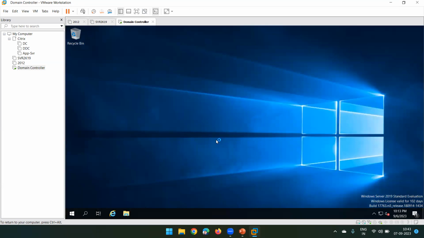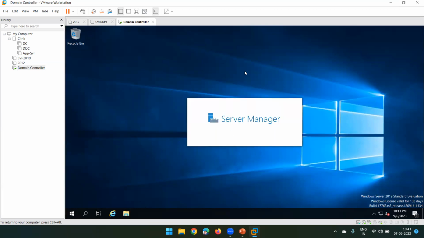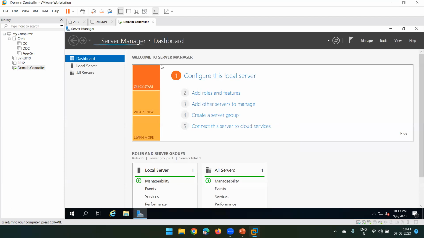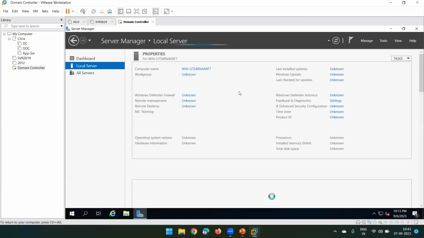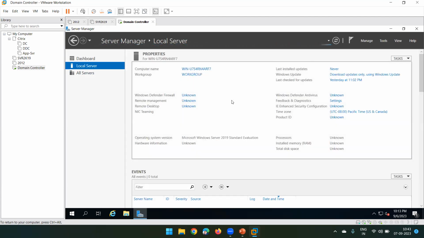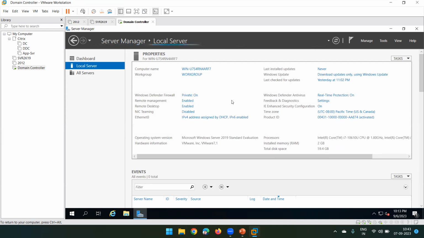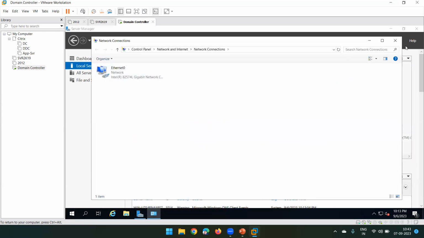So, before configuring any domain controller, we have to check two things. First, that particular server should be on a static IP address. So, what we are going to do is give some static IP to this machine. First, let me change the network settings here.